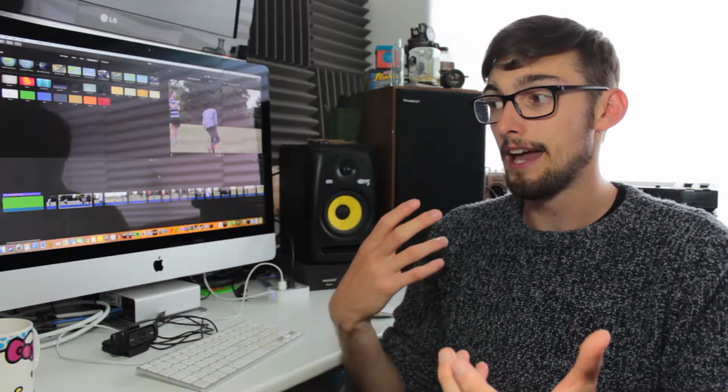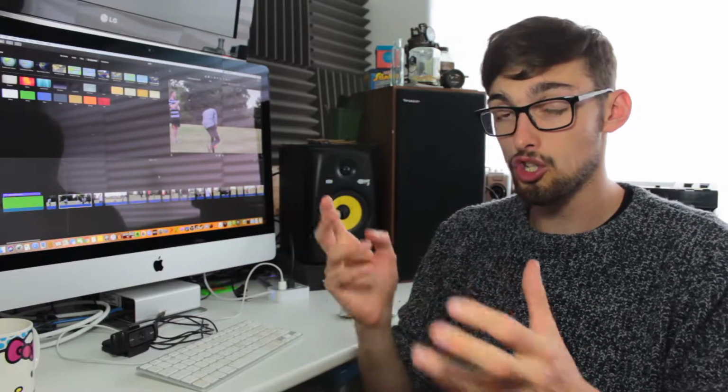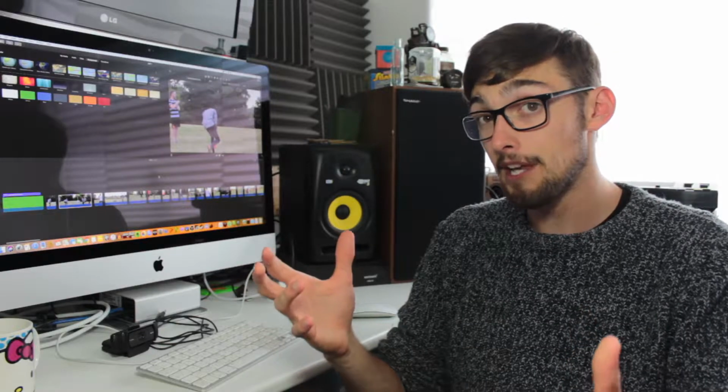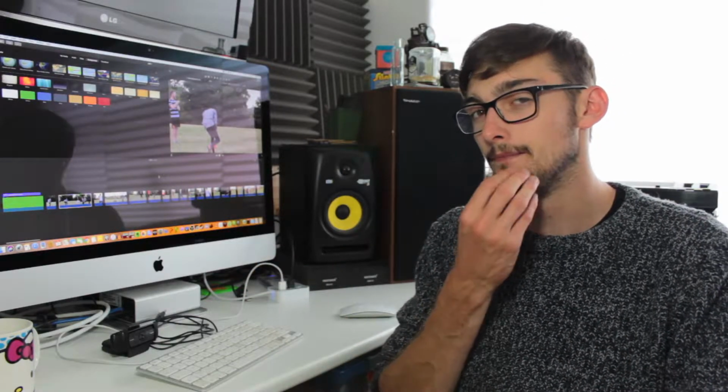It handles all different file formats really easily. It's actually got quite an intuitive interface. So from a user interface side of things, it's pretty easy to use. And it's a lot like Final Cut Pro. I wonder why that is. In the same way that GarageBand looks an awful lot like Logic Pro. I wonder why that is.